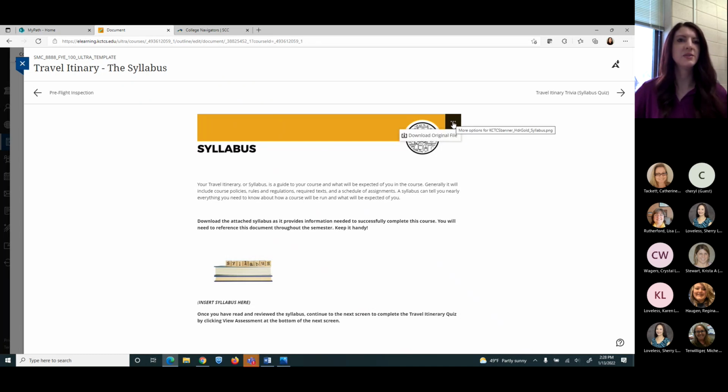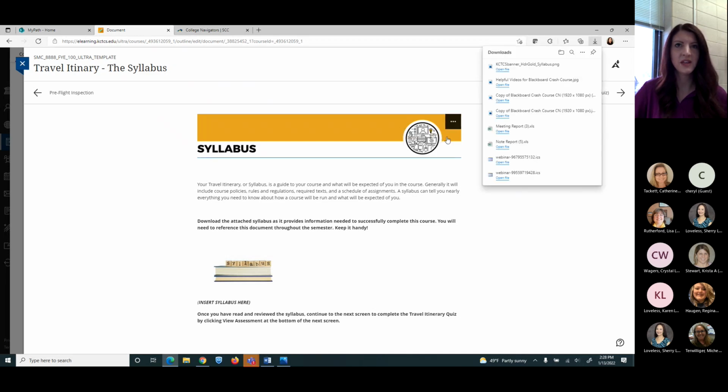Okay, perfect. So there's a 3-dot icon at the top of the assignment in Ultra, and that is where you would click to download. So you would click the 3 dots and then just click download original file. And then right now I think it just downloaded the banner. But when you do a download, you'll get a menu that pops up, and you'll want to watch for that. On Edge, it's up at the top right side of the page.